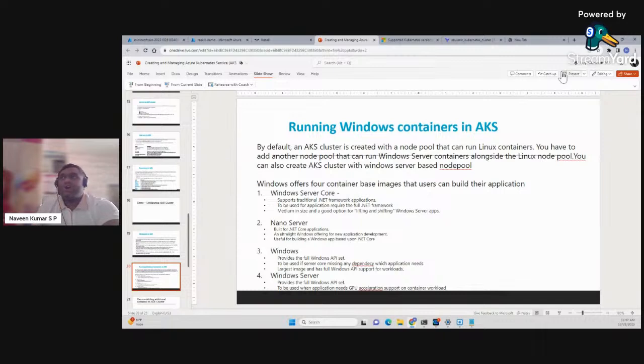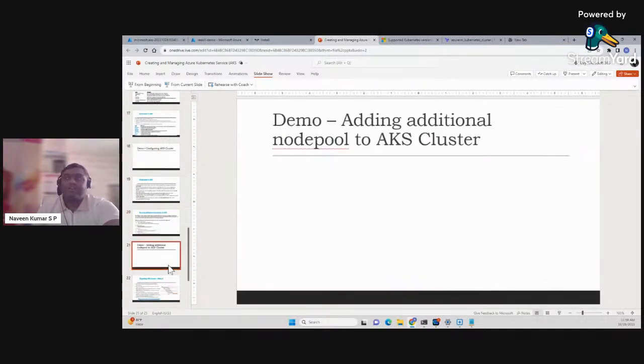And you might be wondering, why do I have to run Windows container? Typically, you will be running Linux containers, right? So Windows Core is for the traditional .NET applications. Nano Server is for .NET Core apps. Windows is for if you are hosting some full-fledged application where the core is missing some of the capability. If you want full support with the GPU acceleration, then you will go for a Windows Server container, which is something similar to your Ubuntu or Alpine containers, but this is all meant to run Windows applications or traditional .NET applications.